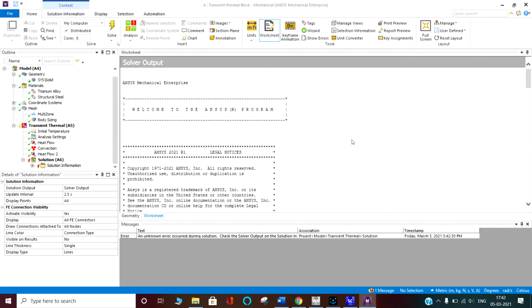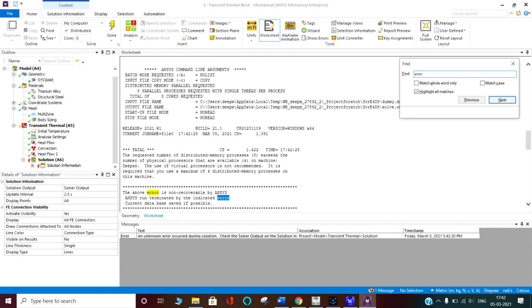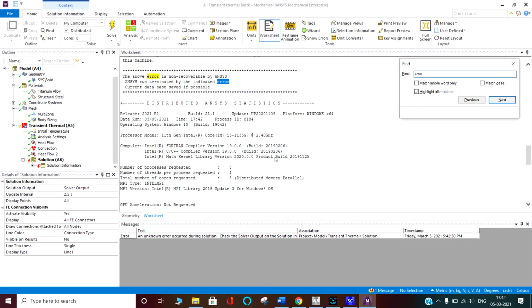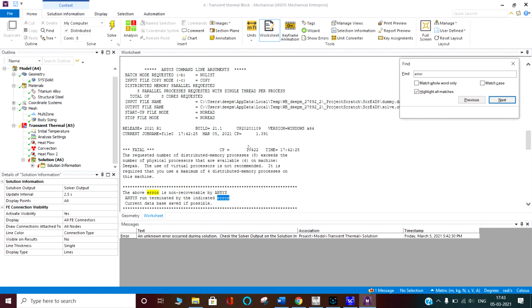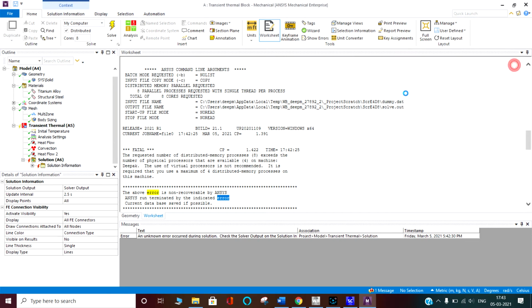You can press Control F and put in the error. Here the error will come. Next, it is non-recoverable by ANSYS. What is the above error? Fatal: the required number of distributed memory processes, 8, exceeds the number of physical processors available on the machine, 4. The use of virtual processors is not recommended. It is required that you have a maximum of 4. Here I have given 8 processors, but it is showing that it only has 4 processors. So this is the error that came.